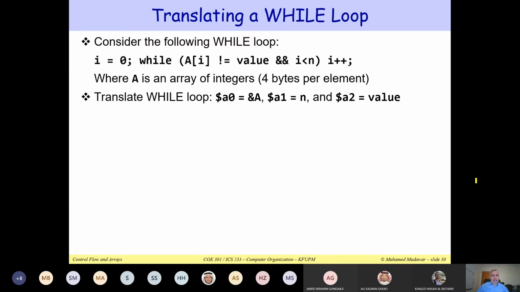So I have a while statement. Let us take a look at this while loop. I is initialized to 0. So I is just an index, which is initialized to 0. And while A[i] is not equal to value and i is less than n, i plus plus. So this is my while statement. Very simple, and I would like to translate this into assembly.